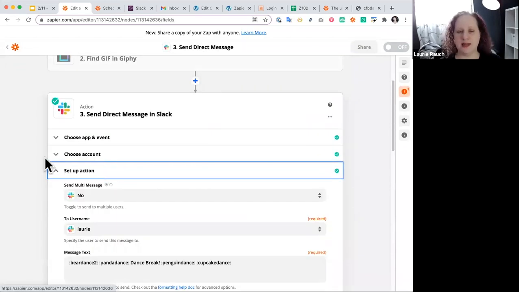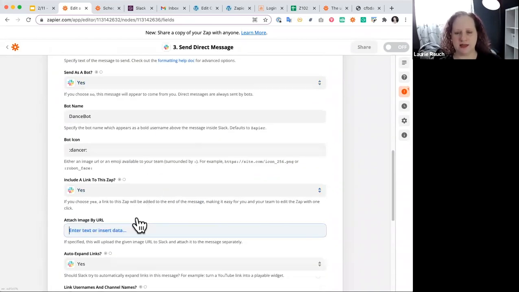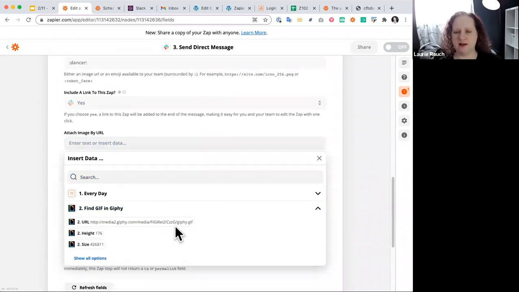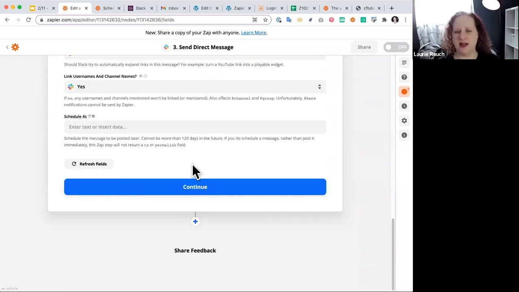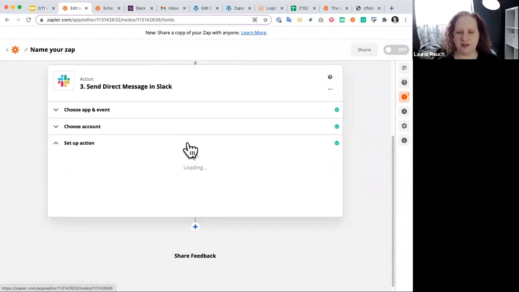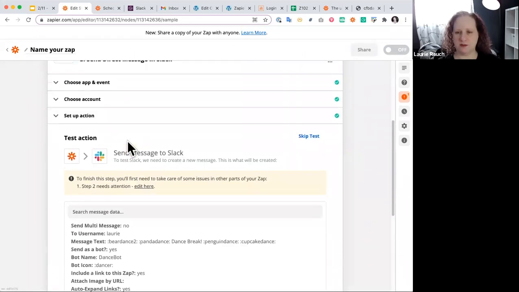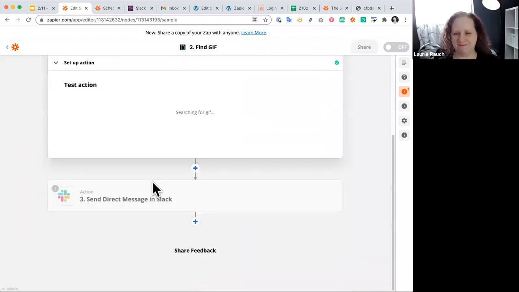So now when we set up our Slack message, we're going to leave everything else the way it is, but we're going to take that Giphy URL that we found when Giphy ran, and we are going to pop that into our image by URL field. And now when we run the test, we should see that GIF show up in our Slack message. Oh, except that I did not test it to get that GIF. Try that again.